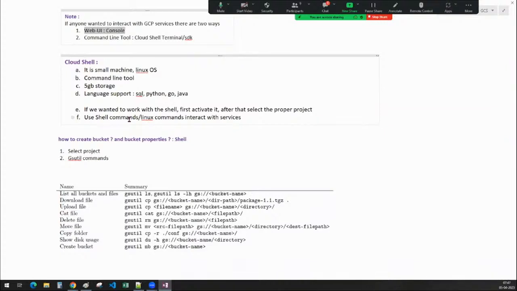If we wanted to work with the shell, we first activate it. After that, we select a proper project and use shell commands and Linux commands to interact with each and every service. Okay, so this is what a Cloud Shell is, guys. You should understand that the Cloud Shell is a very small machine. It does have a Linux operating system, and it has only 5 GB persistent disk storage, and language support for SQL, Python, Go, Java.